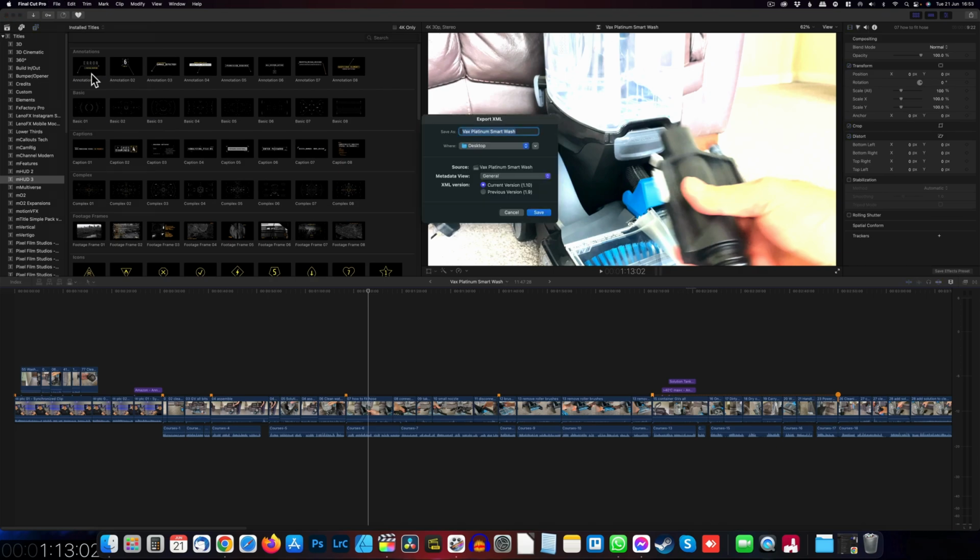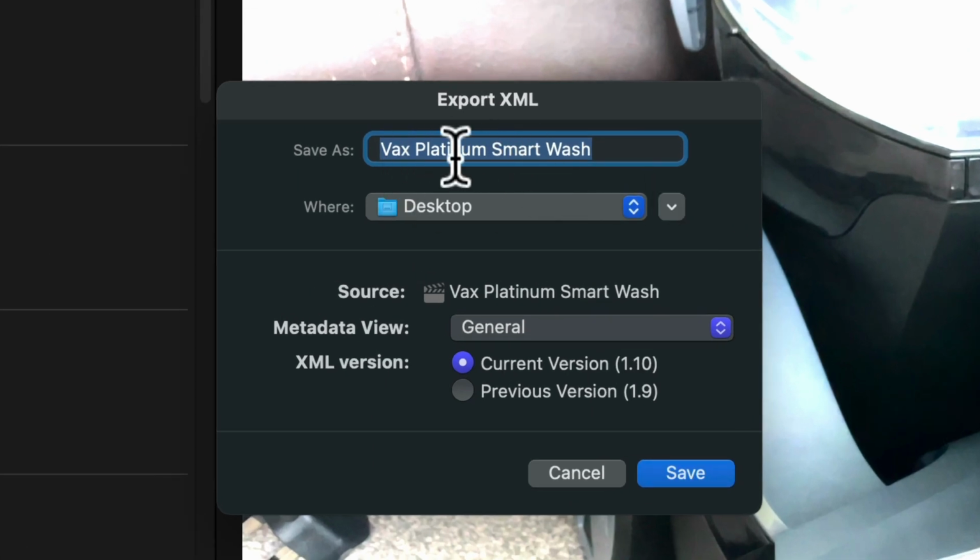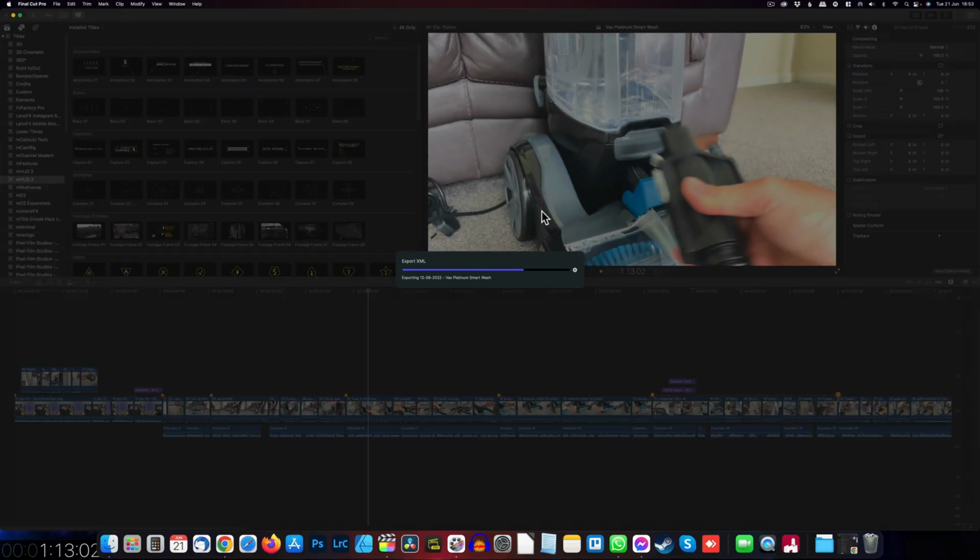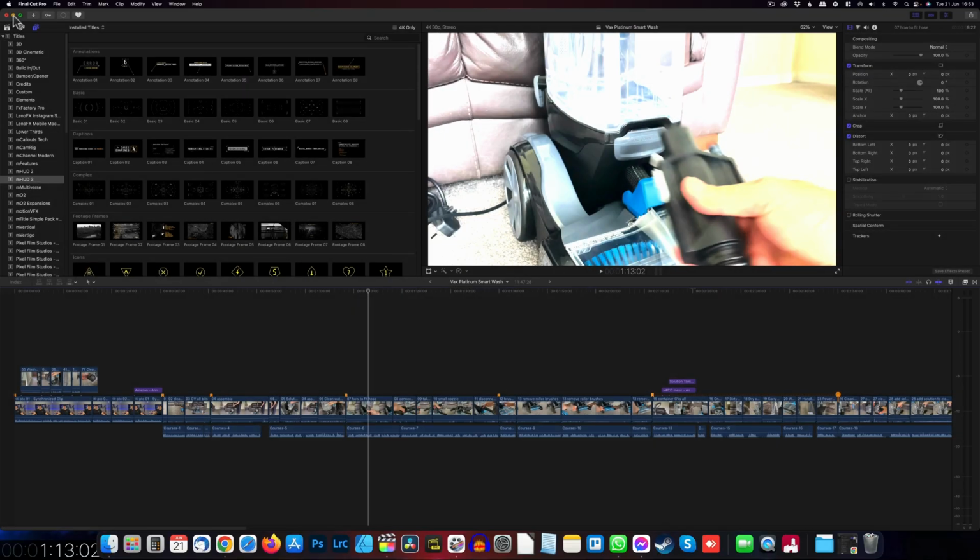XML, and I'm just giving it the same title as my project. Press Save. I'm going to stick it on the desktop. Right, so there's our XML file. Close Final Cut Pro.